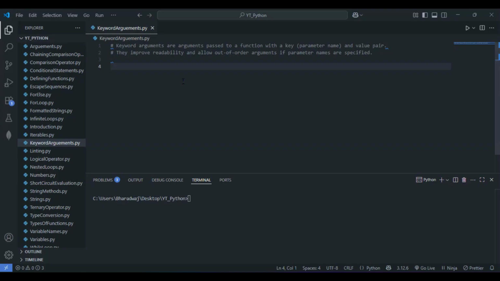Before getting into the example part, let me tell you one thing here. When calling a function, we can specify arguments by name. Basically, it makes it easier to understand what each value represents. This also allows skipping optional parameters or rearranging arguments if needed. So this is the main advantage.